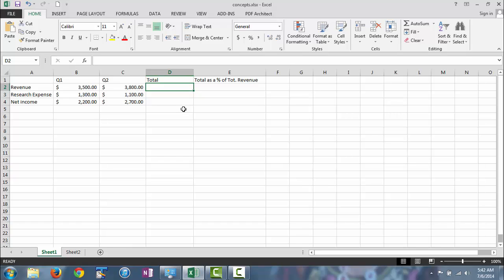We will calculate the total in this column. The formula we'll use is simply equal to quarter one plus quarter two. Now we want to do the same for research expense as well. We will use relative cell referencing.